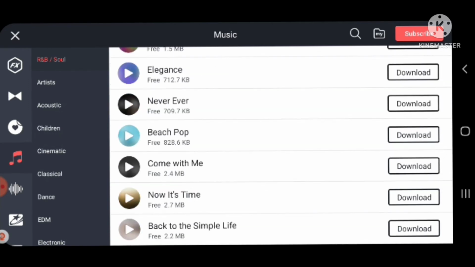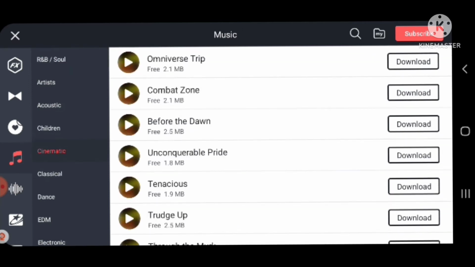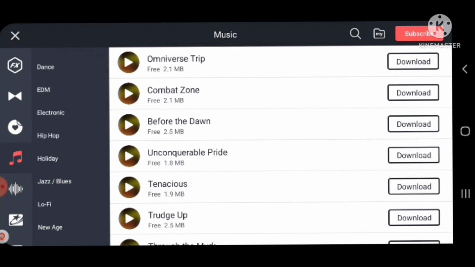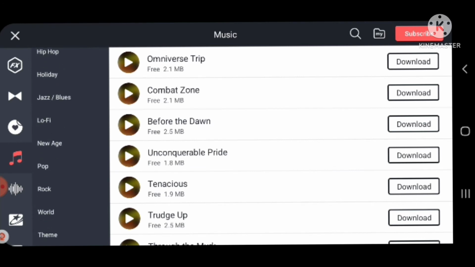We could even go for something that's cinematic. We can go to Before Dawn. And these are all free, by the way. So you can download every music. They have everything from electronic, hip-hop, holiday, new age, pop, rock, all the things that you want.